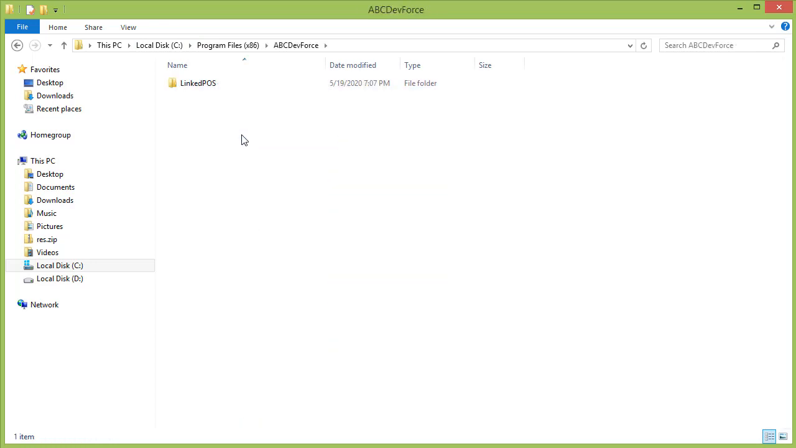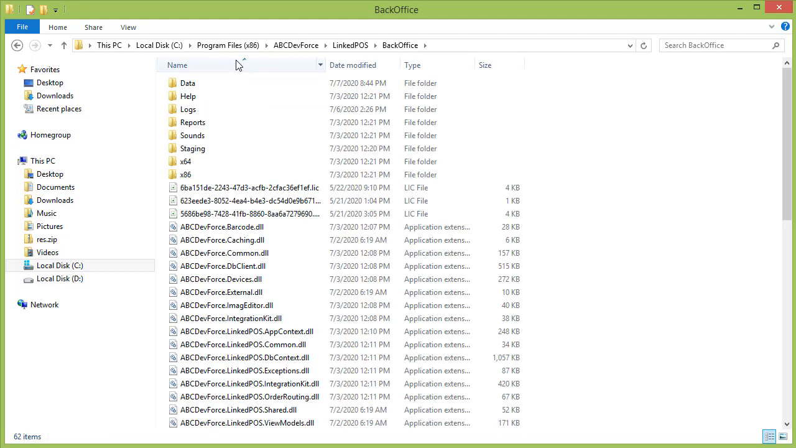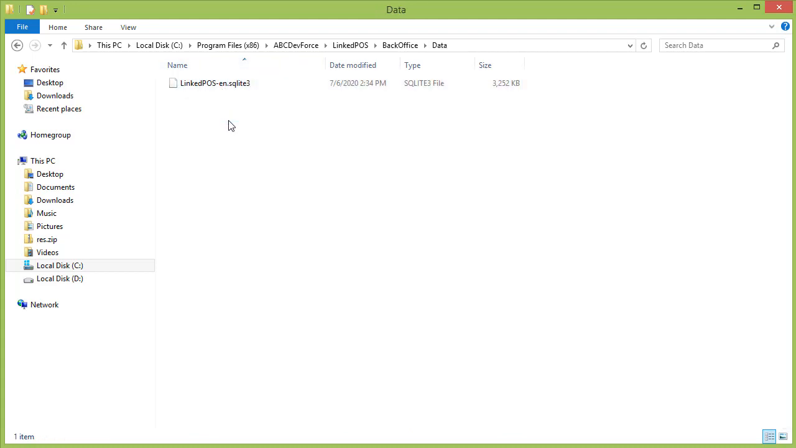In the ABC DevForce folder, open up the LinkedPOS folder. Now, we're in the LinkedPOS installation folder. Here, open up the Back Office folder. In the Back Office folder, open up the Data folder. This will open up the folder where your database is stored. You will find a file named linkedposen.sqlite3. This is your database. To back up your data, copy this file and store it somewhere safe.